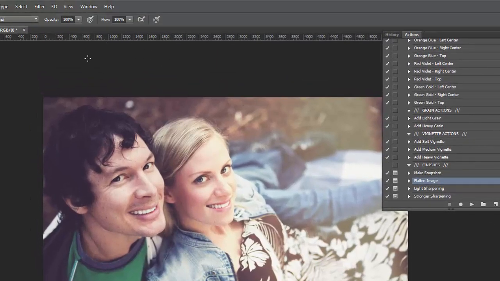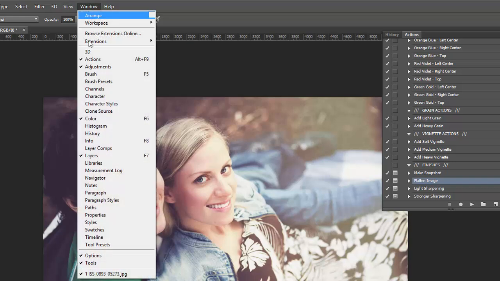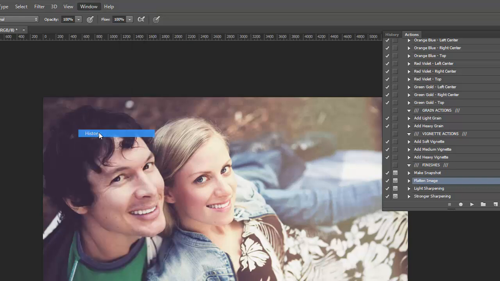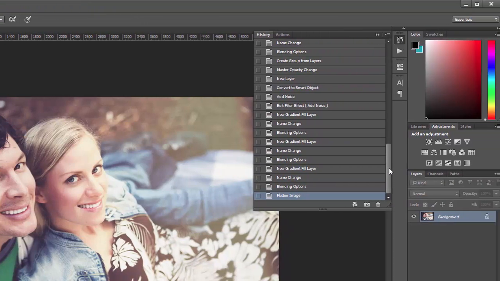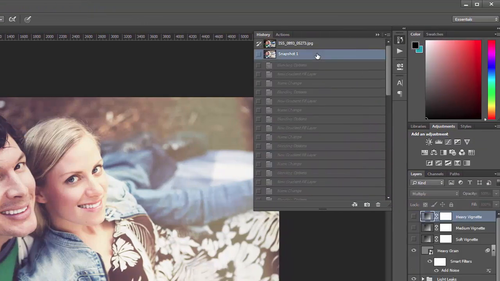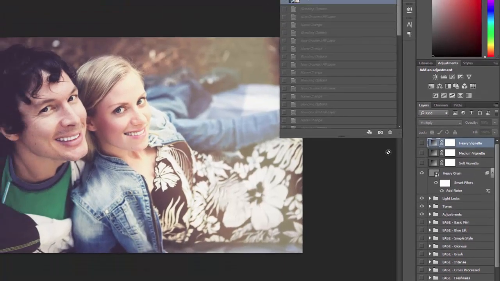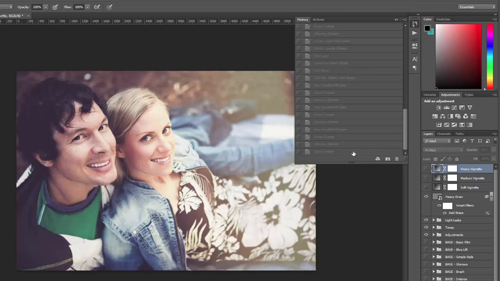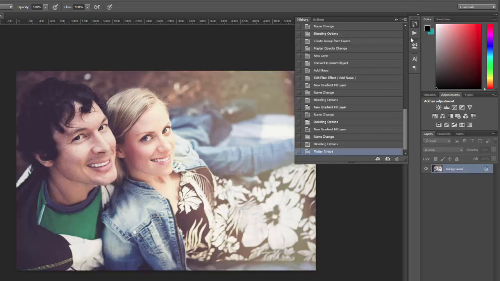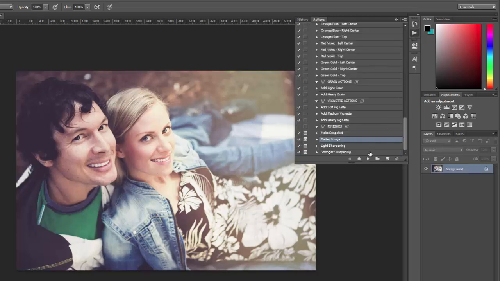Now at this point, if you decide that you want to go back and get access to the layered version, if you made a snapshot, you can easily do that by going to the history and then go up to the snapshot, and now you can see that all of the layers have been restored. Okay, so I'm going to go back to the flattened version because I just wanted to demonstrate that. And the last 2 options are for sharpening. There is a light sharpening and a stronger sharpening.